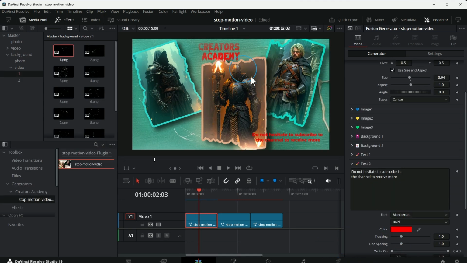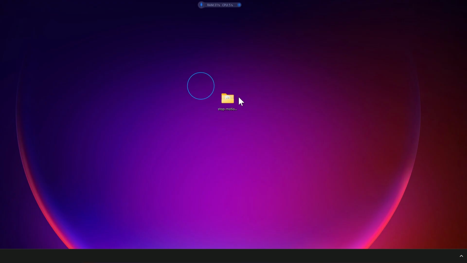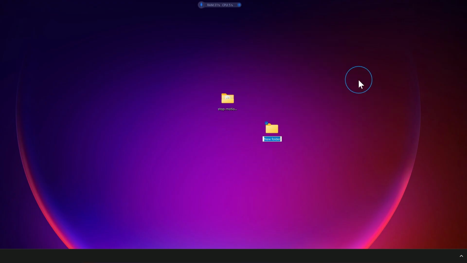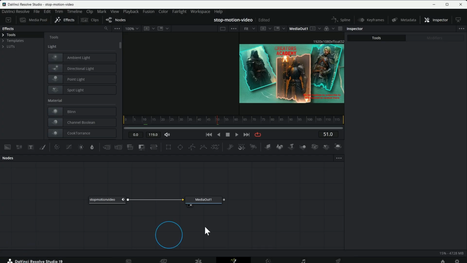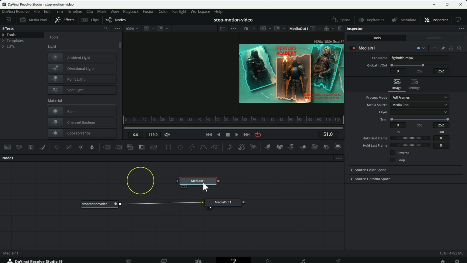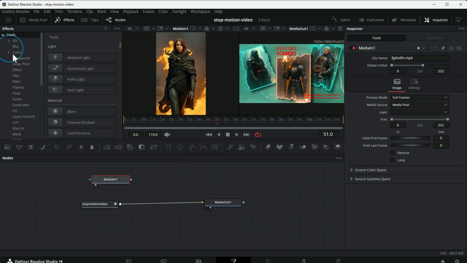How can you now use video in this plugin? First, create a folder anywhere you want. I will create it on the desktop. After that, go to the Fusion page. Then bring your video, then go to Tools, then I/O, then choose Saver.